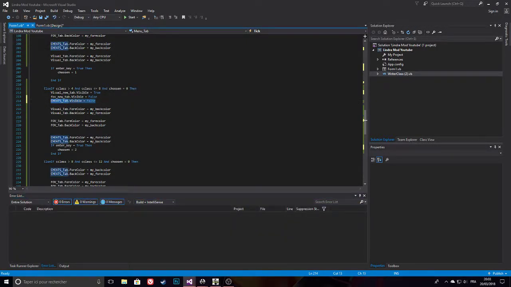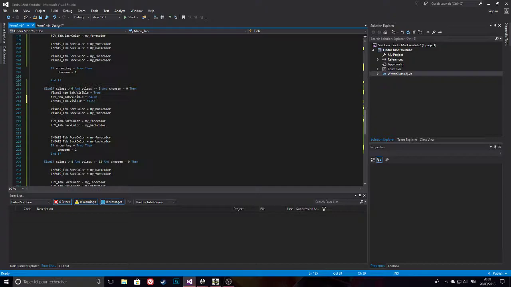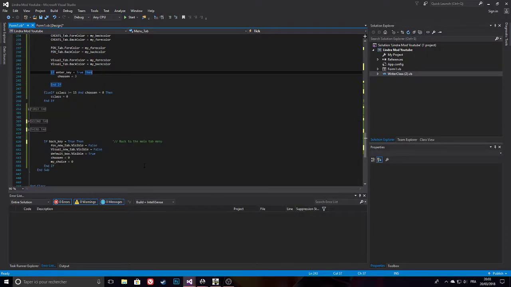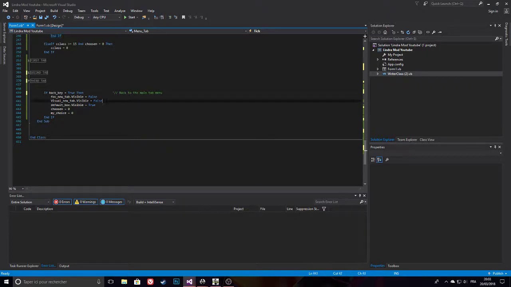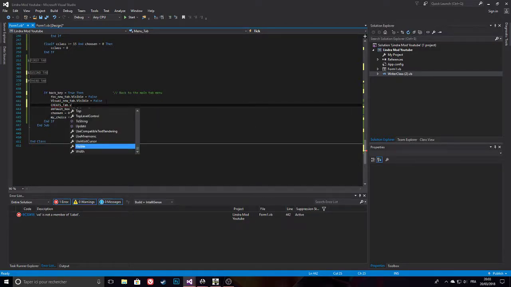Okay, so that's cool. This needs to be equal to false, and the other tab needs to be equal to false too. For this one, it will look a lot better. This one needs to be set to true when we're on the cheat table. True. Okay, and if we're back, we want the cheats tab dot visible to be false.